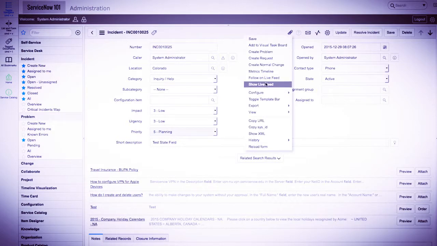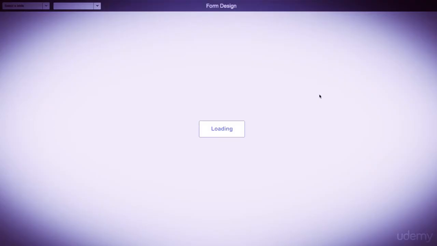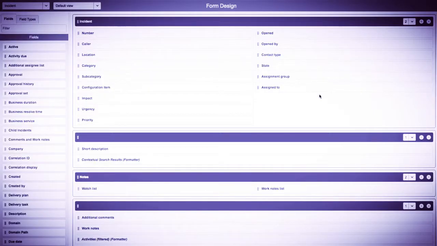Finally, we'll discuss the form design page. The form design page is a newer feature and provides similar functionality to the form layout page. This offers a graphical user interface, or GUI, for configuring the form. In the top left, we have the table this form applies to, as well as the form view.